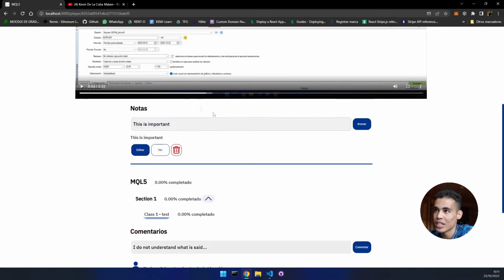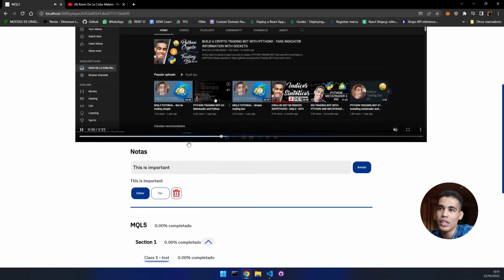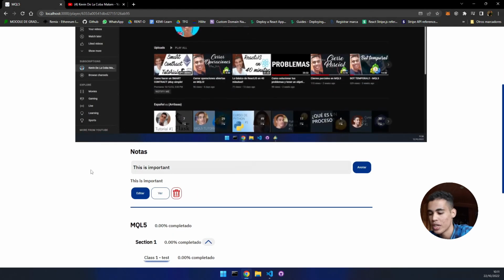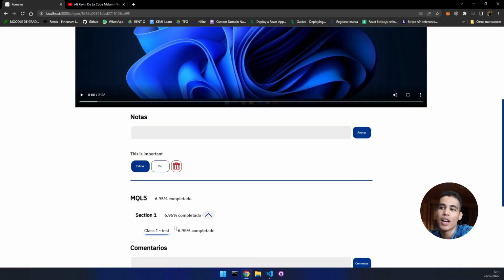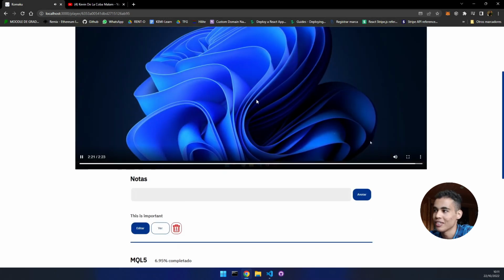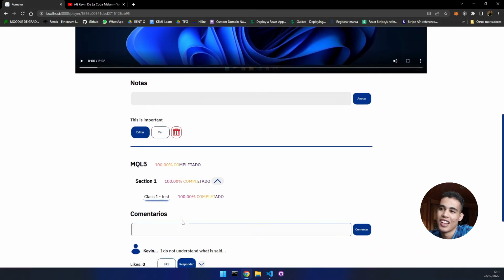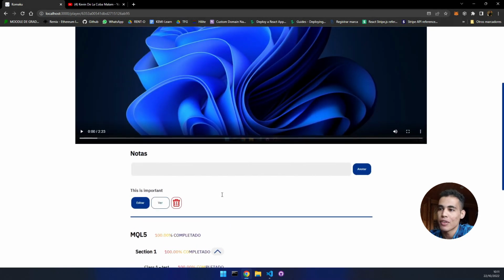So for example, the progress, you can see that by watching the, okay, let me put this. Yeah, by watching this, you will see that the progress changes. So for example, if we update now the page, you can see that we have seen 6%. But what if I want to fill this progress without seeing this video? You just have to come here to the end. You watch the end, that's it. And then you update the page and check this out. 100% completed. That's it.